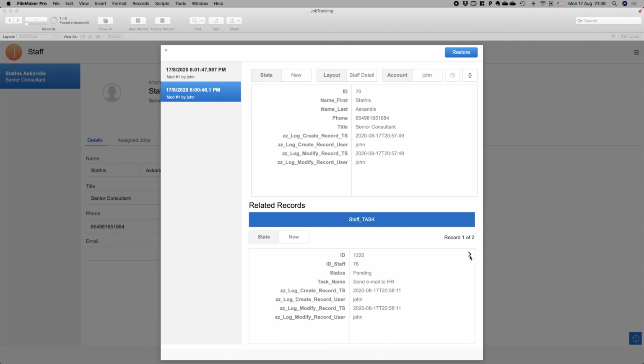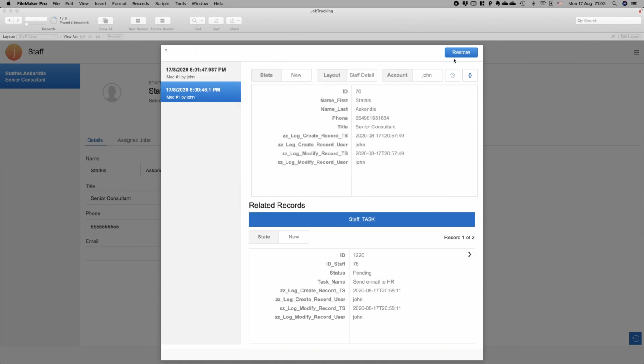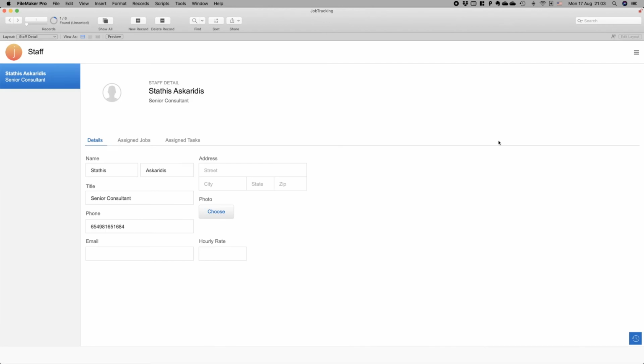Also, by clicking on this button, you can navigate through the related records of that table. If related records exist from more than one related tables, this section will include tabs for those related tables. I can also click on this restoration button to check the data that will be restored. Let's click Restore, OK, and boom! Record is restored. Isn't it awesome?